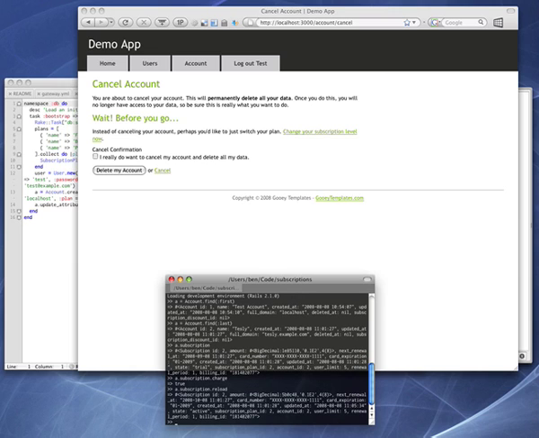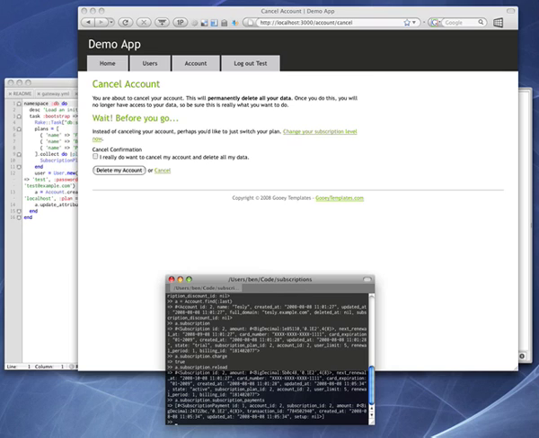we'll see now the next renewal has been advanced a month. It's now October instead of September, as it was before. And we now have a record of the payment that was just made, and we have the transaction ID that came back from Braintree.